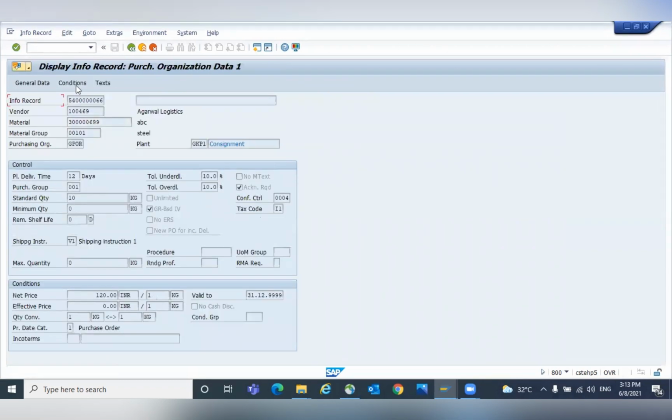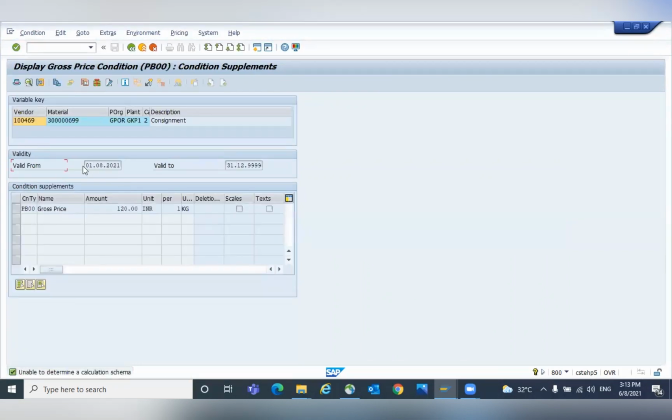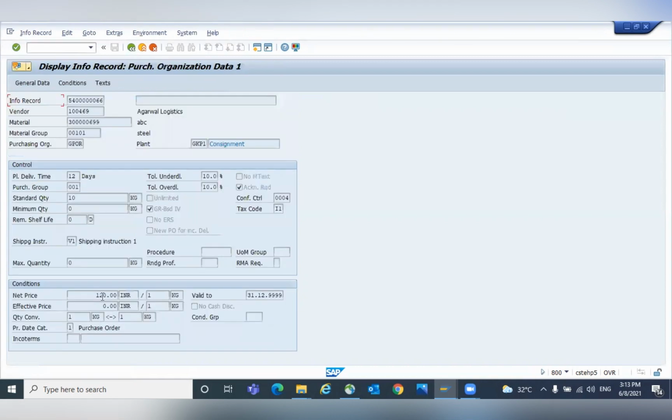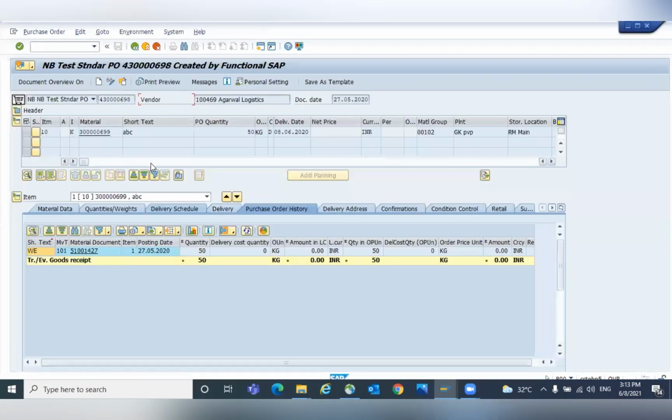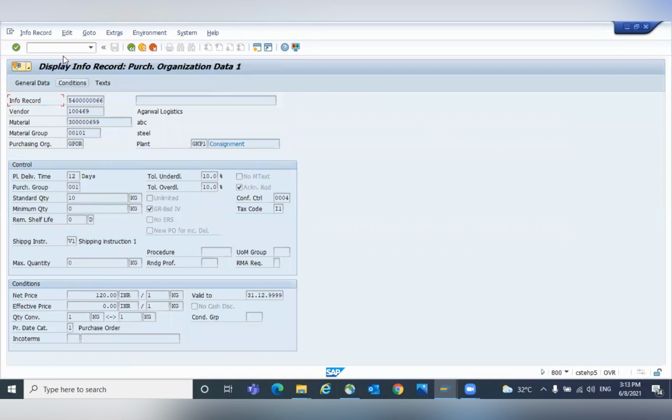See here, when you come to the conditions, the price which is maintained now is 120 rupees. The current price is 120, but the price which was maintained earlier was different at the time of PO creation. So let's see that.